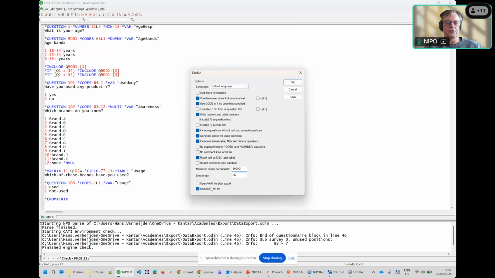So always work in Unicode, then you're on the safe side. Then if you set all the options and you like them and you want to use them the next time, then you can save it. Then it will save the options you have chosen. Click OK.